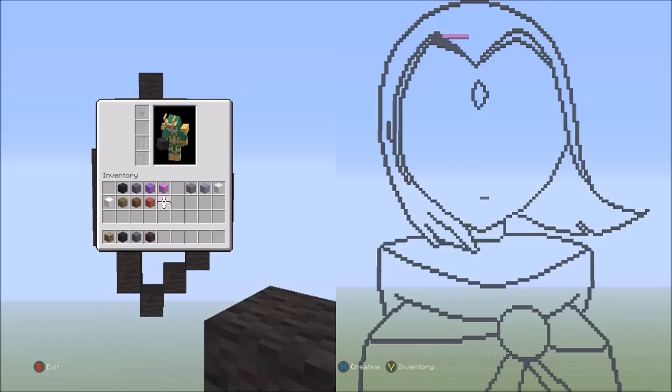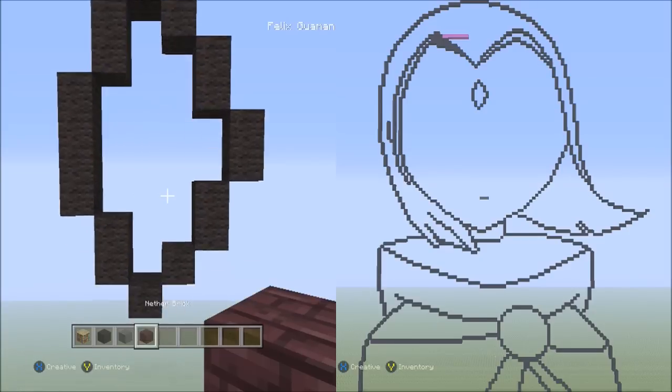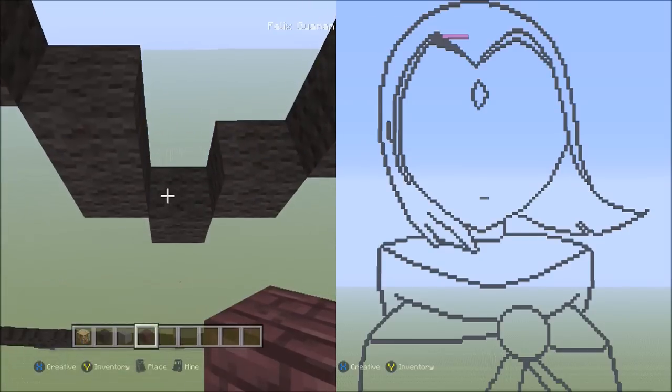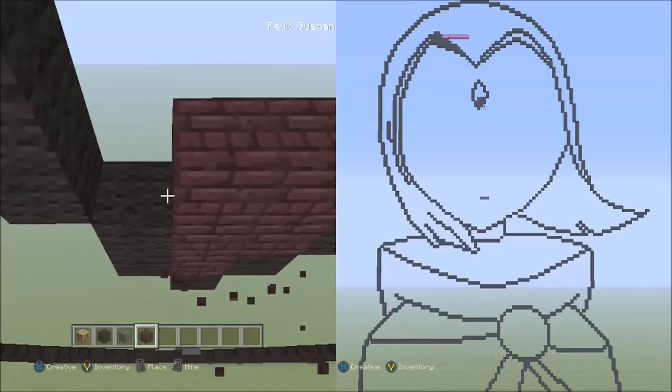Now let's switch over to the nether brick. Now with the nether brick, you're going to fill in this single empty space here with the nether brick. So do that now. Just fill this in.